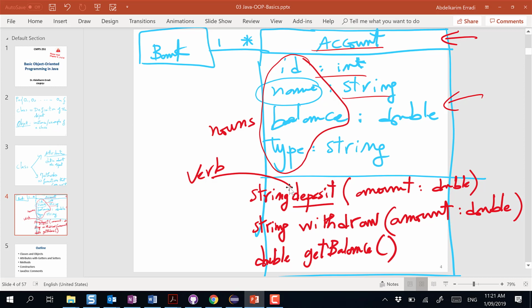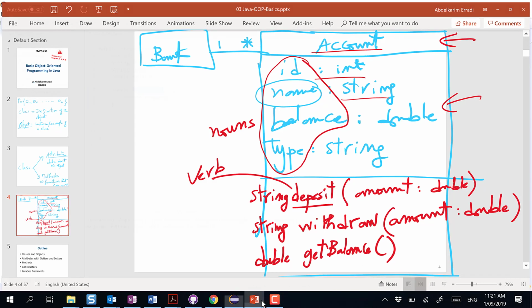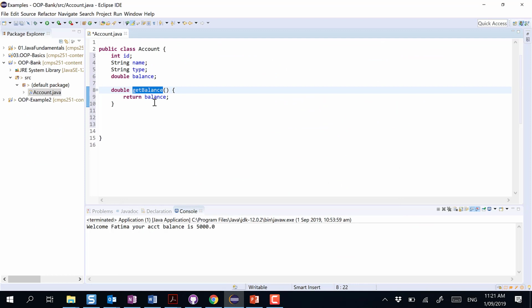Yes? It's clear? Now, get balance, what is the role? What is the implementation? What does it do? What does get balance do? It just returns you the account balance. That's all it does. So, where is the account balance in our scenario? Where is it stored? In this attribute, balance.